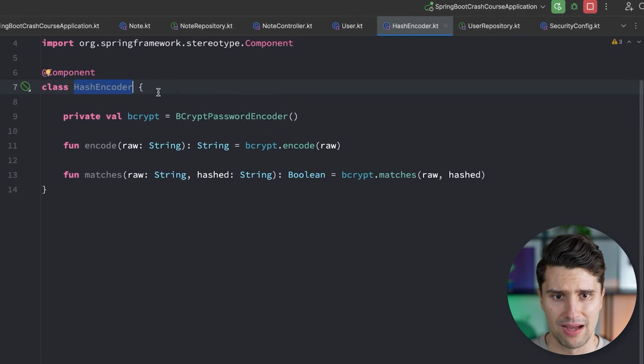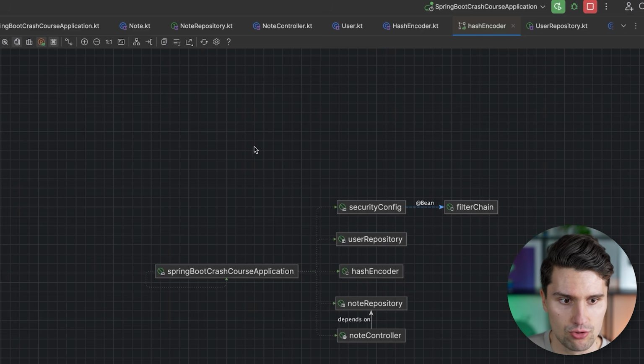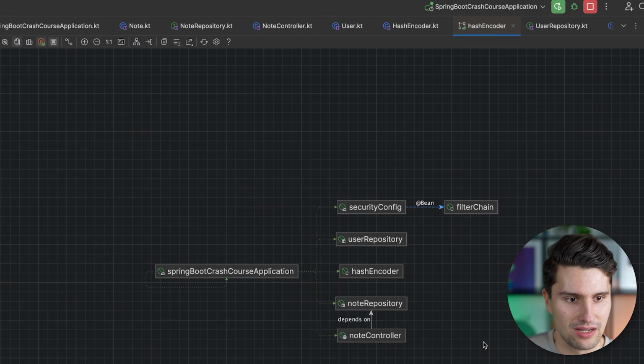And by the way, I'm not sure if this is a feature of IntelliJ Ultimate or also in the community edition, but here we also have these bean definitions where we can see this beans dependencies diagram, which is sometimes really useful to see how all these different class instances, all these different beans in Spring Boot actually depend on each other, which one is used for which one.